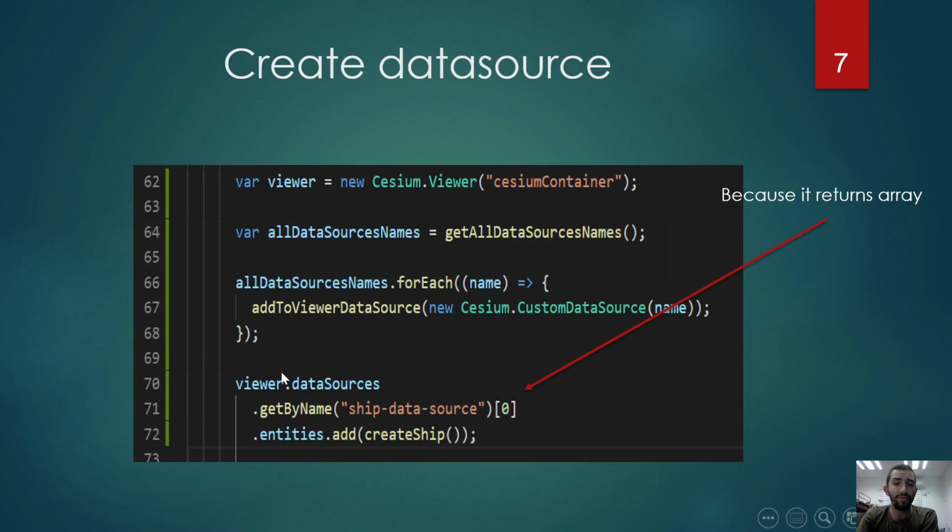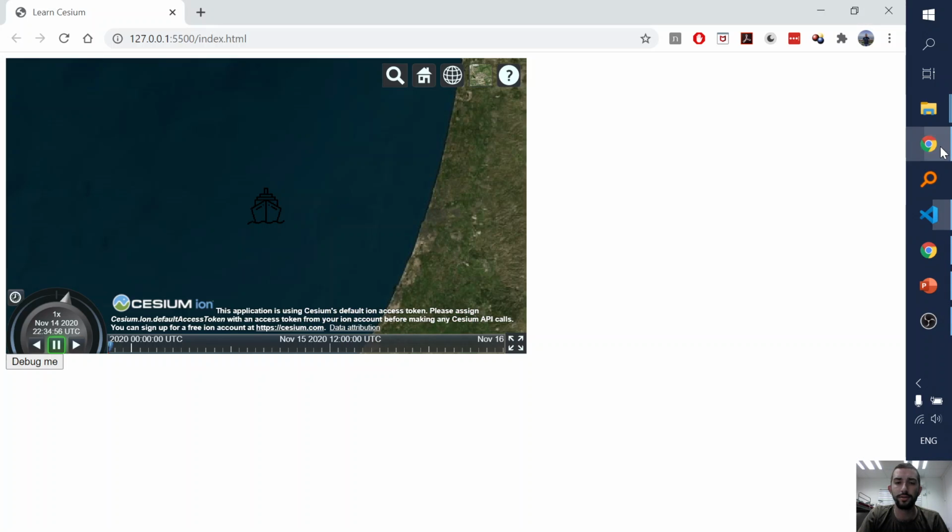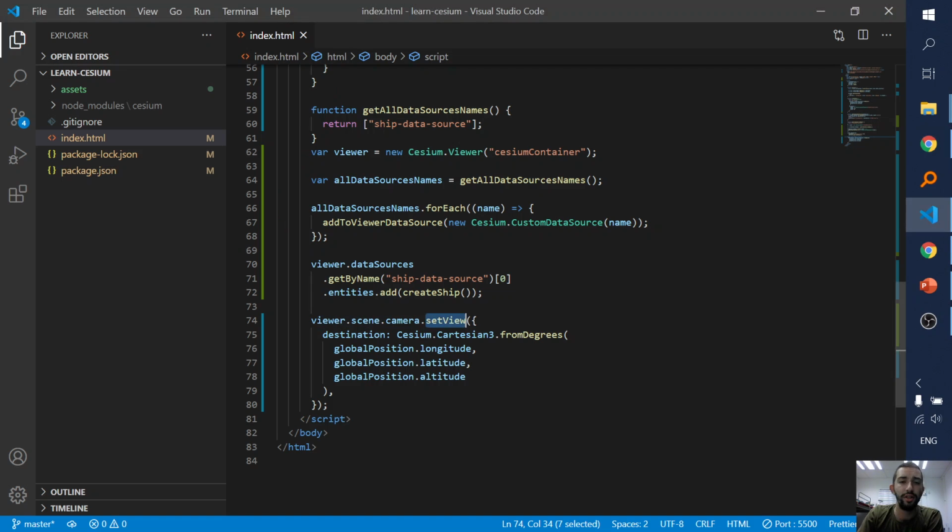After we have the custom data source, we can access it by getByName at index 0. Why? Because getByName returns a list, and then we access the entity collection and add. We create a ship, for example, in my case. In the end, this is what we see: I added a custom data source, and we see a ship here, and we also have a button which I call debug me, and it returns the things that I need.